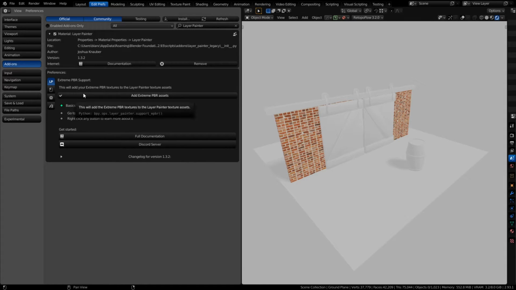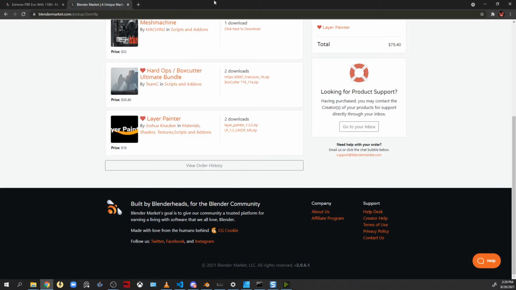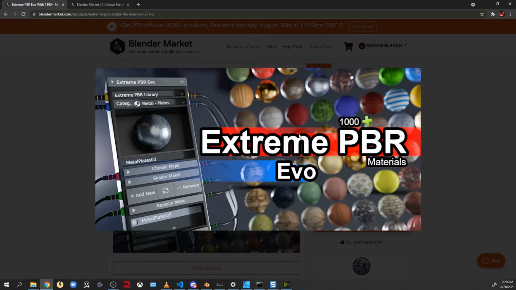And this is something that's really cool. I didn't know about Layer Painter, but I own another add-on called Extreme PBR. And this is just a small plug for that add-on as well. Extreme PBR has like 1,000 materials, and it's an add-on that's sold on the Blender Market. I bought it a while back, and I use it every now and then to help mock up some of my materials. And Layer Painter has built-in support for it, which is really cool.